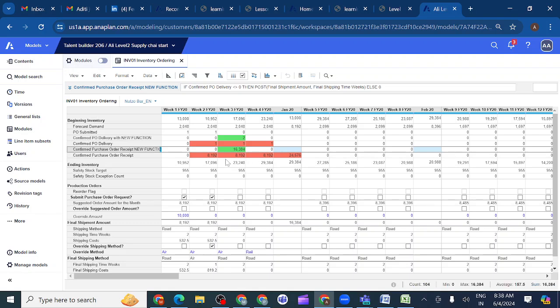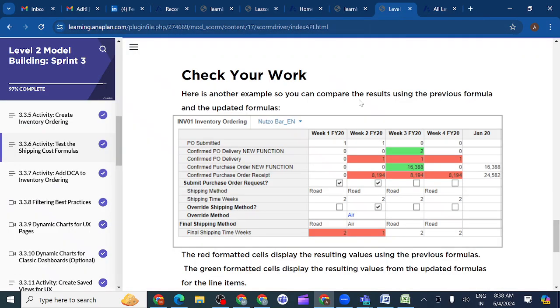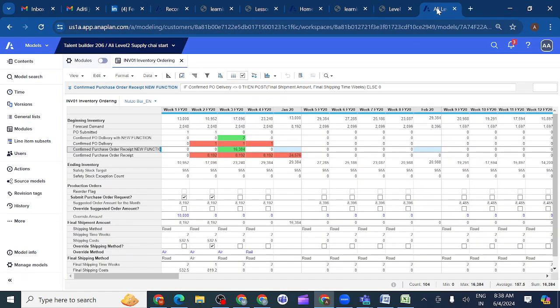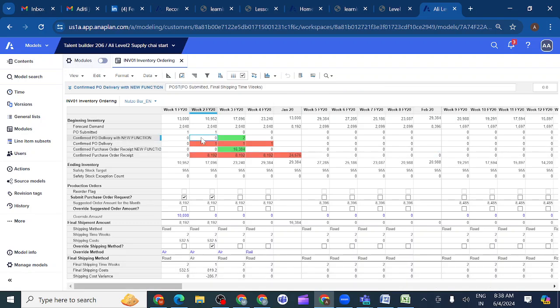Are you able to see? What is the major difference we have between the new line item and old line item? Yes? Are you able to see the difference between the new line items and old line items here? Yes? Are you there? Yes, sir.